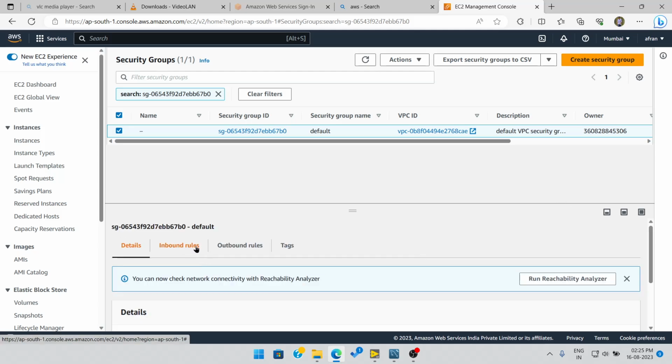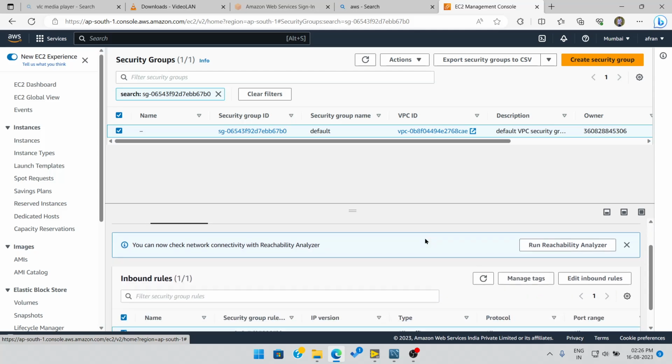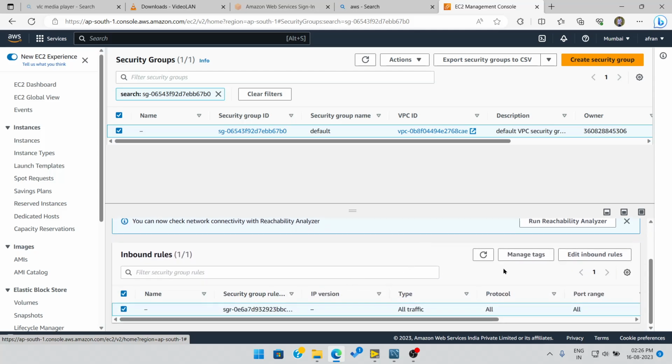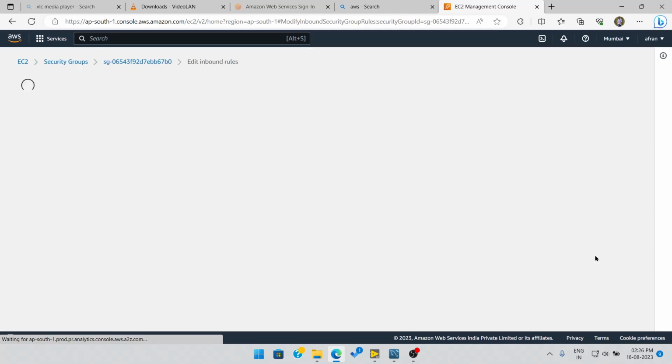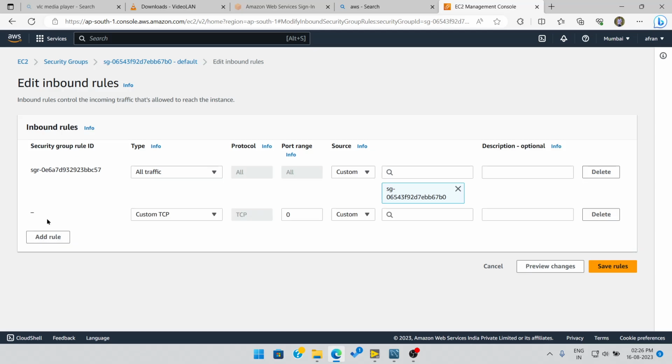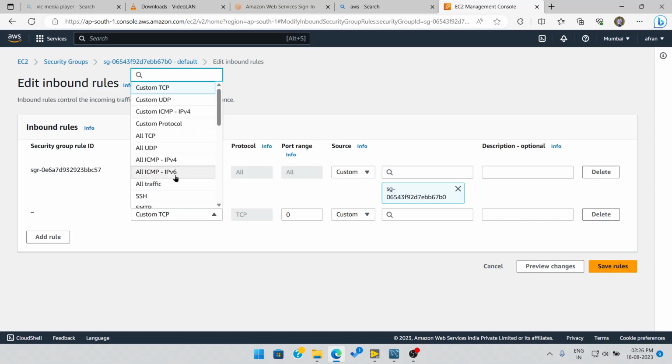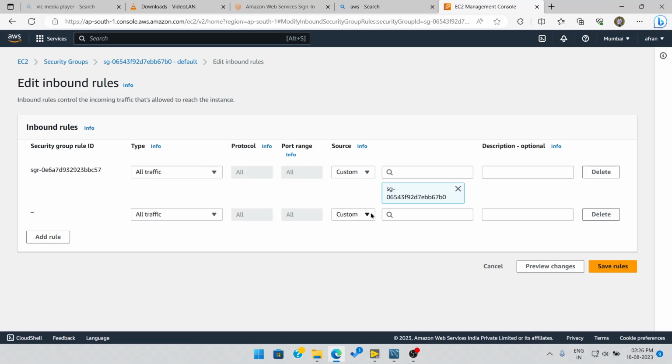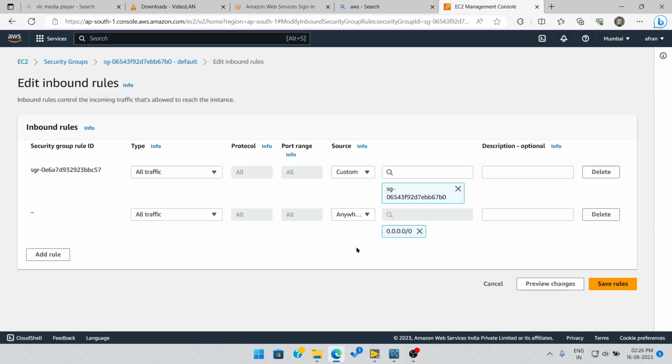So I will click on inbound rules. Next, edit inbound rules. We click on add rule. Here I'll select all traffic. Here we'll give anywhere. Okay, I'll click on save rules.